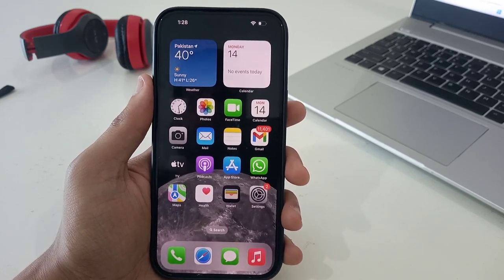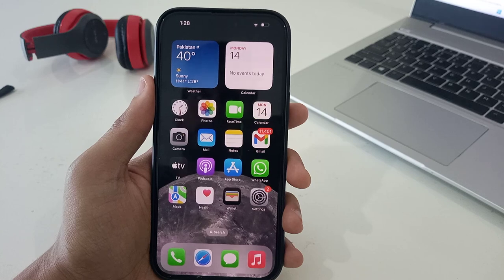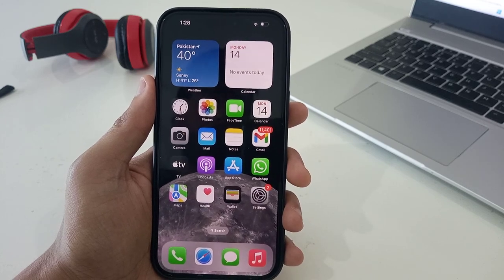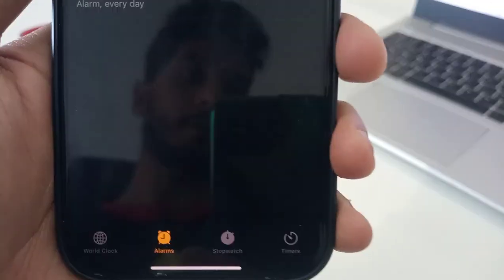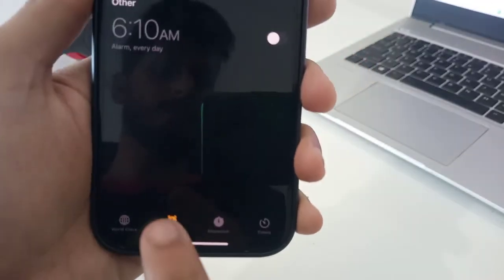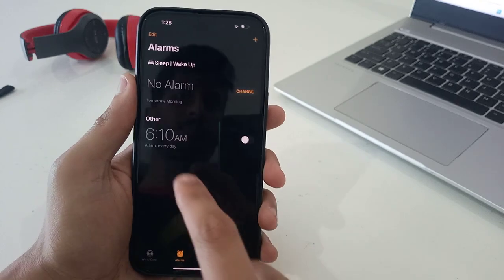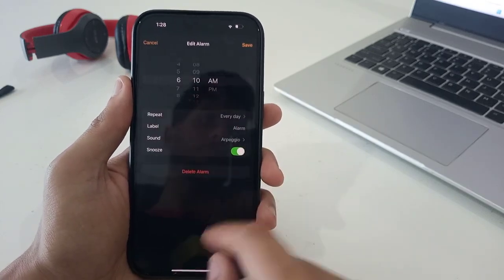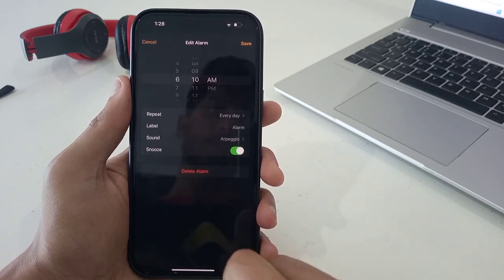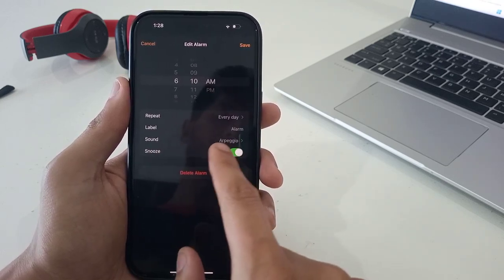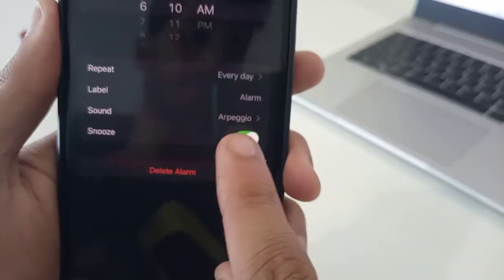And today we'll be discussing how you can change the alarm volume on your iPhone. So if you go to your Clock app, and underneath the Clock app you see that there is an Alarm option. If you tap on it, you can adjust the alarms from here and all the settings. You see that there is no setting for an alarm volume, but you can adjust the sounds or change the different sound of the alarm from here.